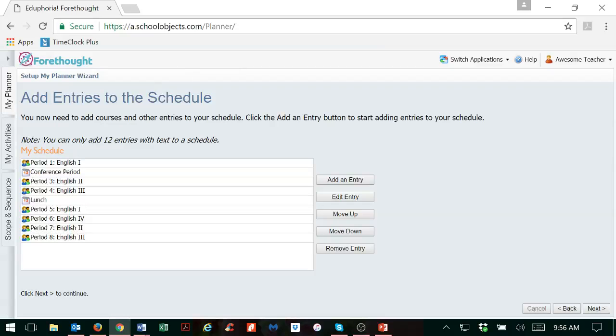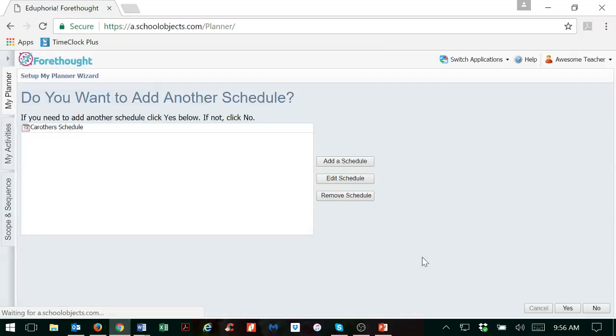And so now look at my schedule for the day, and this looks like a great schedule. If you made an error in an entry, you can click on it and go Edit Entry. You can click on it, move it up or down if you want to change your schedule, or you can completely remove an entry if you entered it inadvertently or don't even need that row there. But once your schedule looks correct, you'll press Next, and it says, do you want to add another schedule?